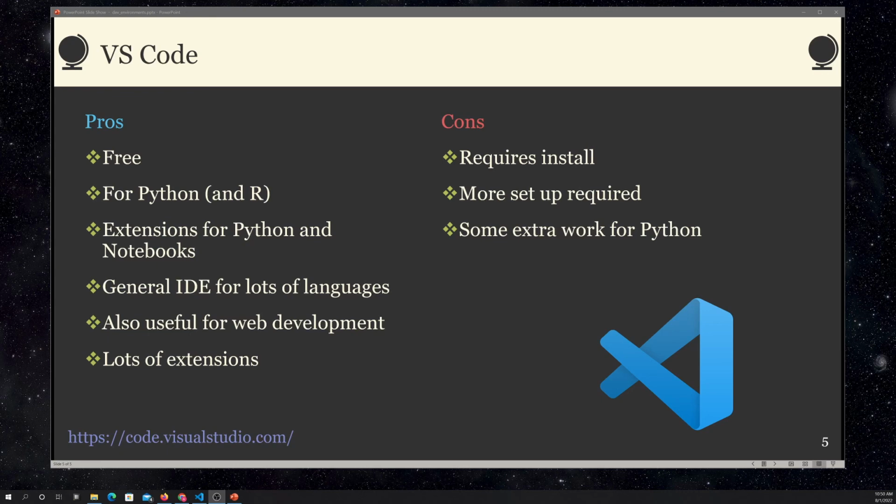So there are already packages set up for Python and Jupyter Notebooks that you can install, so you can run them within that environment. Again, lots of different languages can be used within VS Code, which is nice. I have found it to be really good for web development. So if you're going to write HTML files or CSS or JavaScript, it's kind of my go-to tool for web development. And there's, again, lots of extensions that create additional functionality. Some cons, again, it's local, so you have to install it, so there is some setup required, and there are some additional steps if you want to use it to run Python scripts.